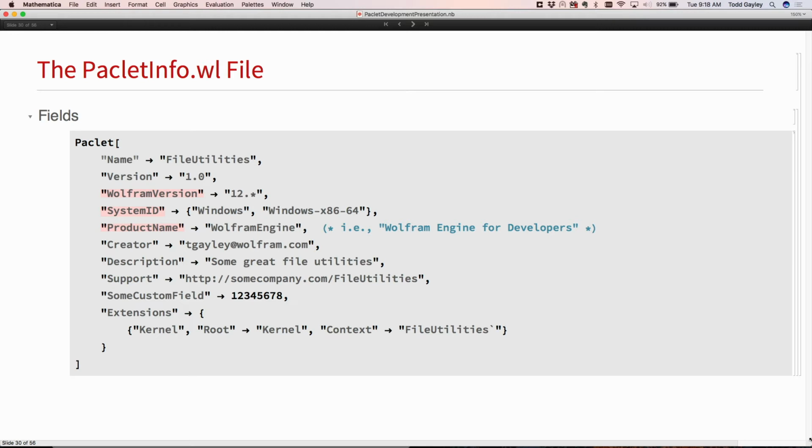We don't really document product names, but our products have different names internally, and so if you had a Paclet that's maybe only appropriate for System Modeler or something, you could use ProductName to specify that it was only compatible with System Modeler. And then you can have various fields: Creator, Description, a Support link or something. There's a lot of fields that are described in a PacletInfo file, but most of them don't have any intrinsic meaning. You can also have a custom field. I have some custom field here. There's nothing to keep you from creating your own fields in your PacletInfo file.